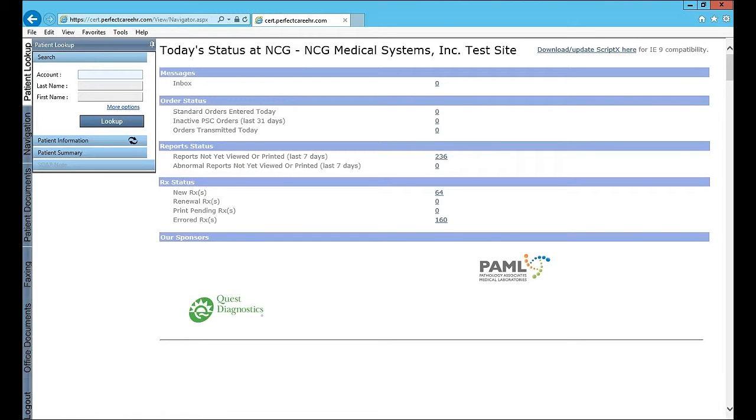Practices electing to use only document management services will be provided with the Patient Lookup tab on the far left, along with the Patient Documents and Office Documents tabs. Additional tabs may be present on the far left for practices using EHR, Meaningful Use, faxing, and other available features. For purposes of this video, we are demonstrating the presence of all available document management and EHR feature tabs active. We will concentrate on the tabs most relevant to the document management, patient lookup, patient documents, faxing, and office documents.